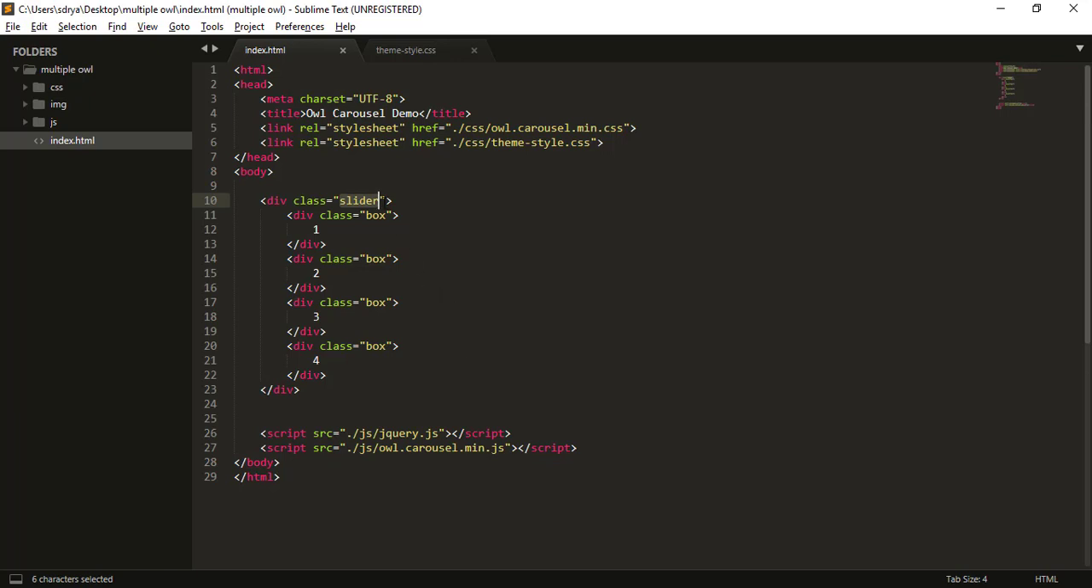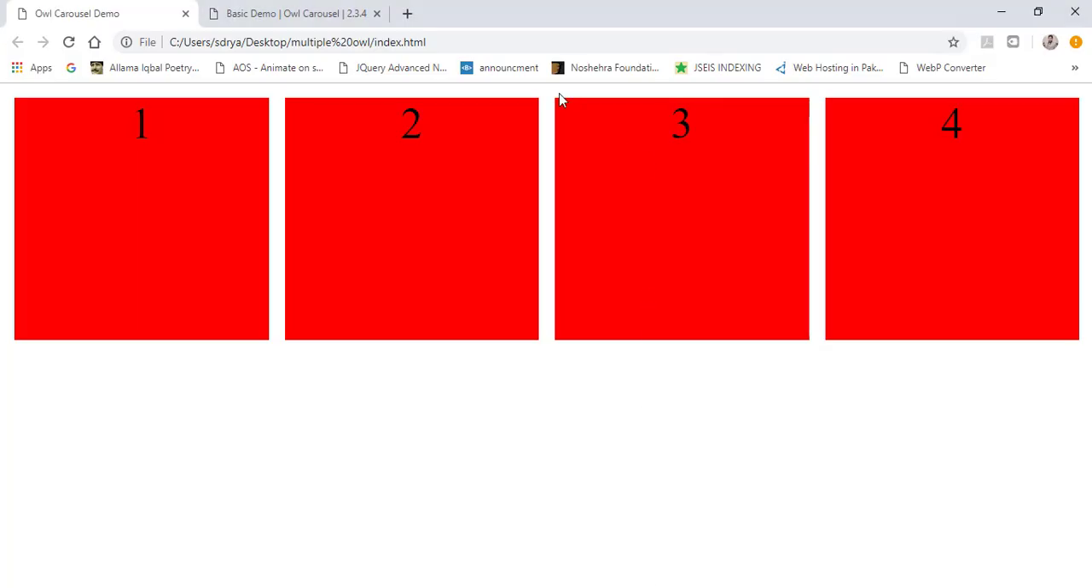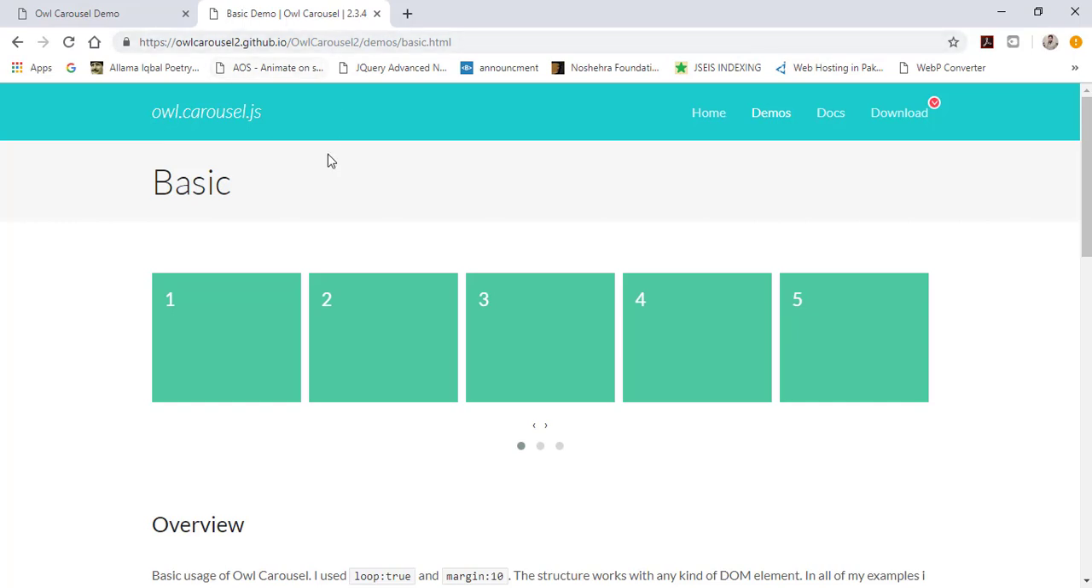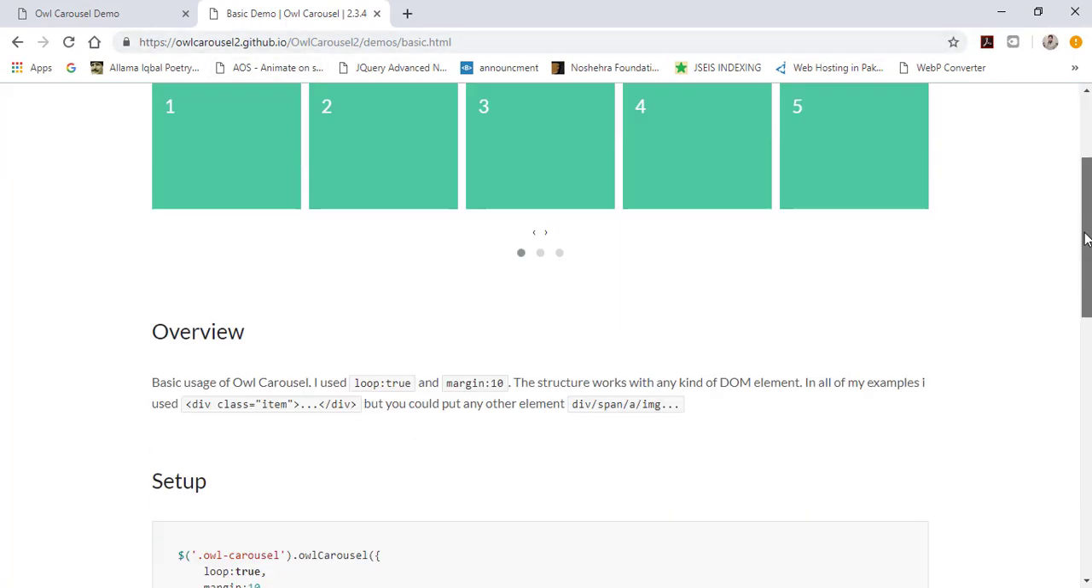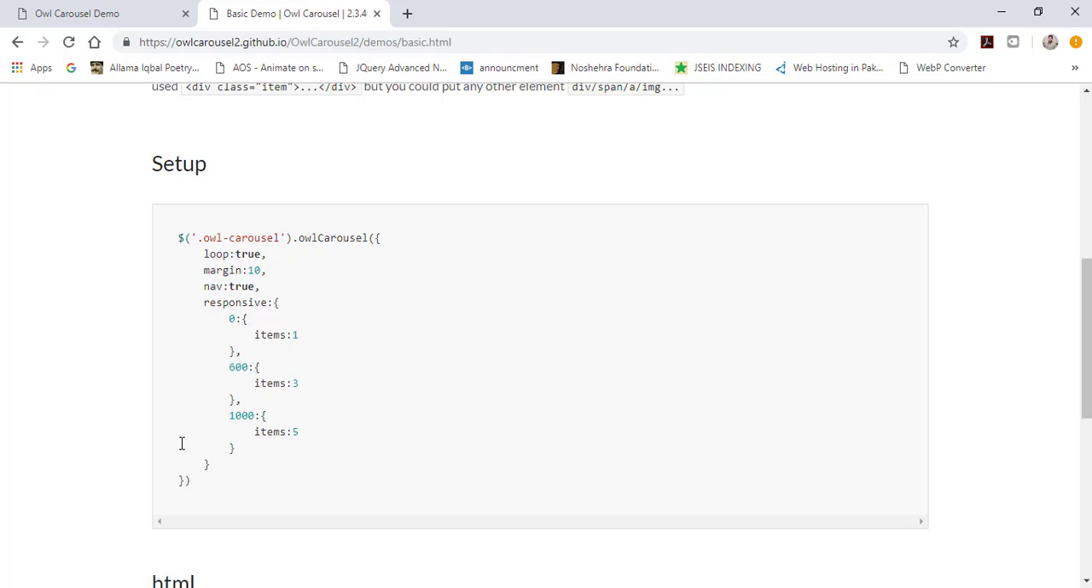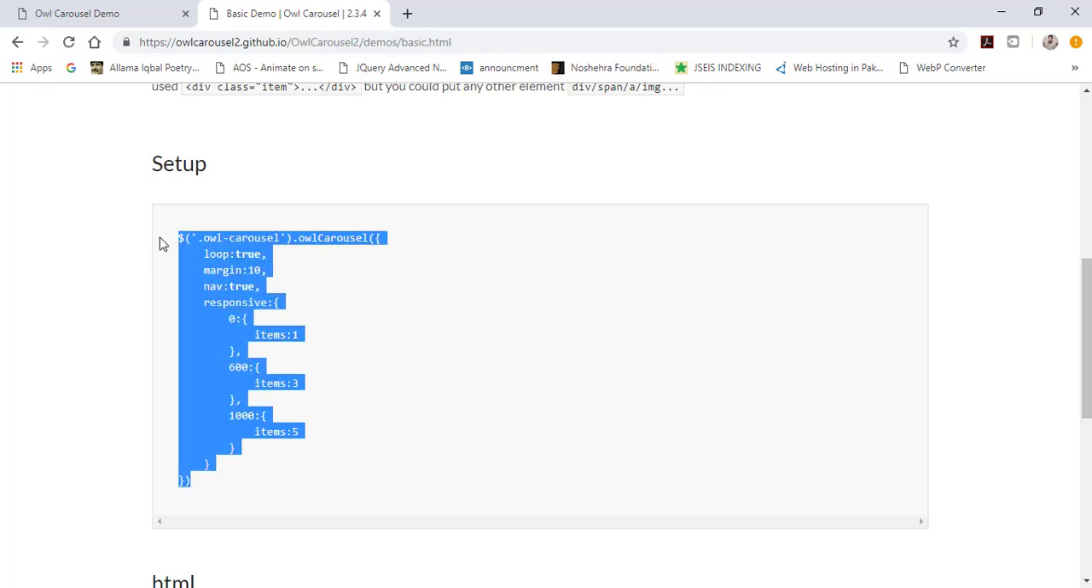How to do that, you know it already. All we need to do is give it a class like owl-carousel. And then one more step is to include a script tag, and inside this script tag, just go to the Owl Carousel 2 website and grab some setup code of JavaScript from there. Just copy it and paste it just below.